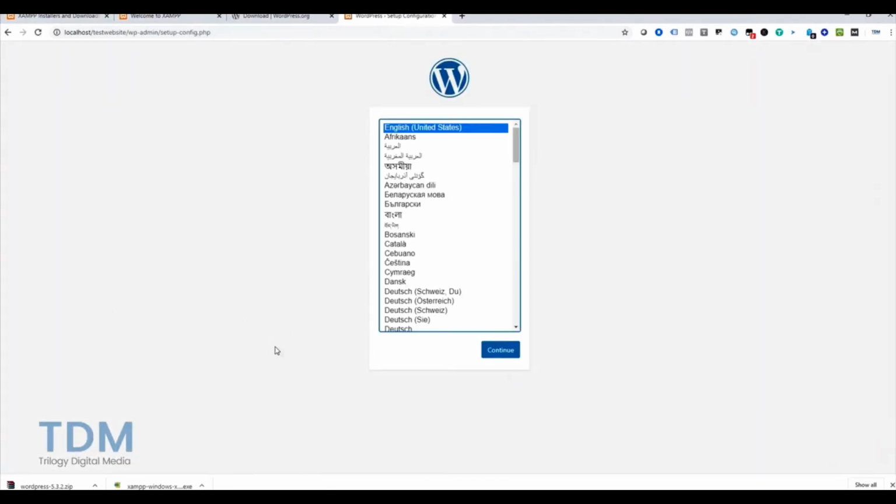Okay, once we are on the page, we can see the initial setup that we have to go through. So definitely first is English that we are choosing for our language. Let's just continue with English.